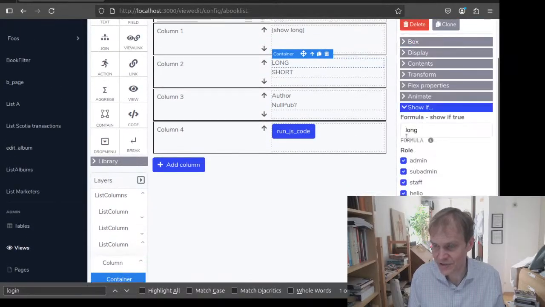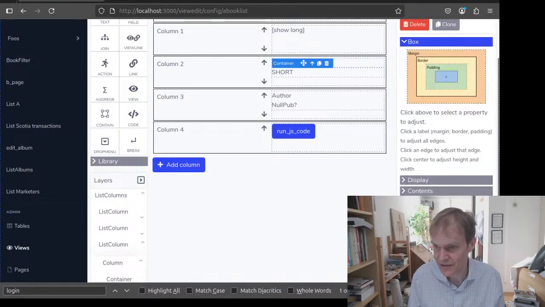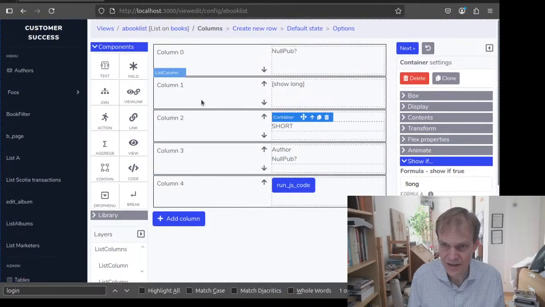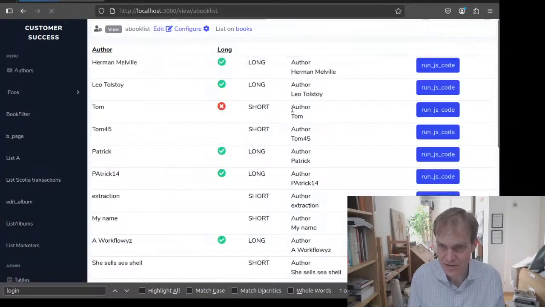One is shown if this variable, this field long, is true, and this is shown if long is not true. This is directly the long field, and here that is that column, so it's showing long when long is true, short when short is true. Great. So this is actually surprisingly useful.